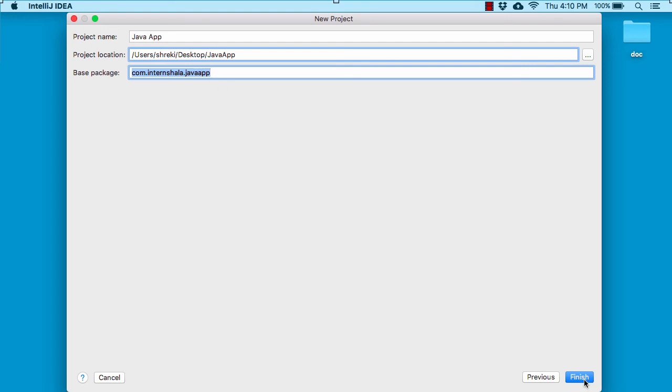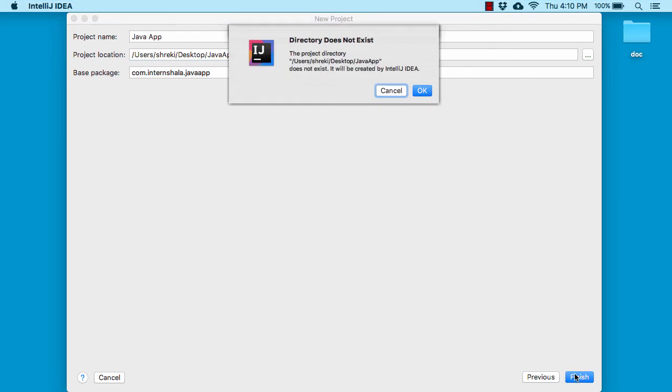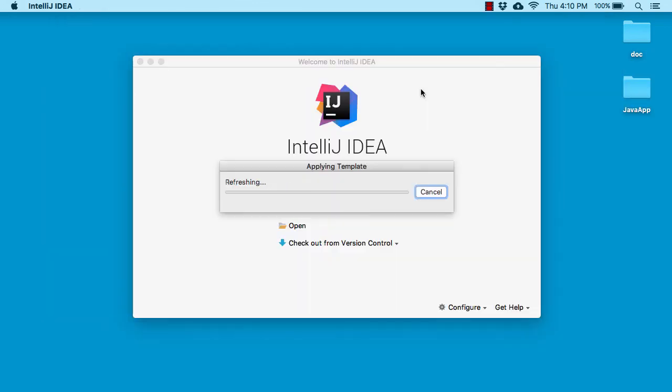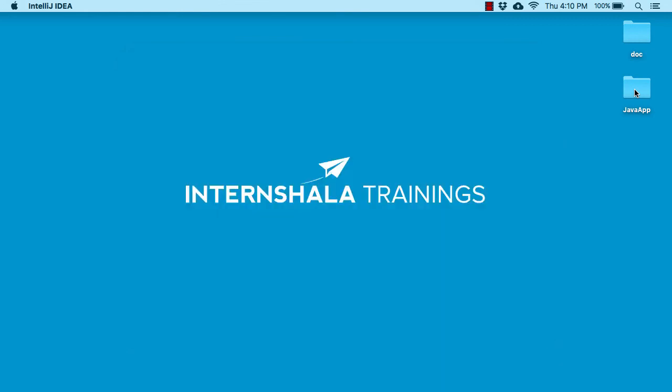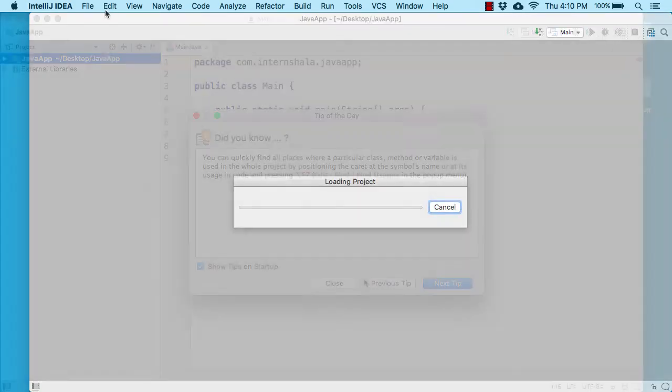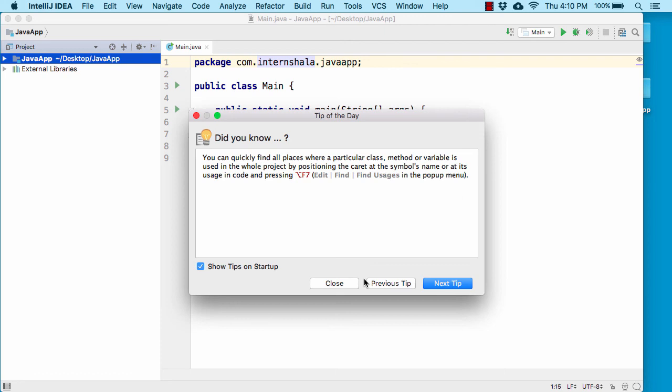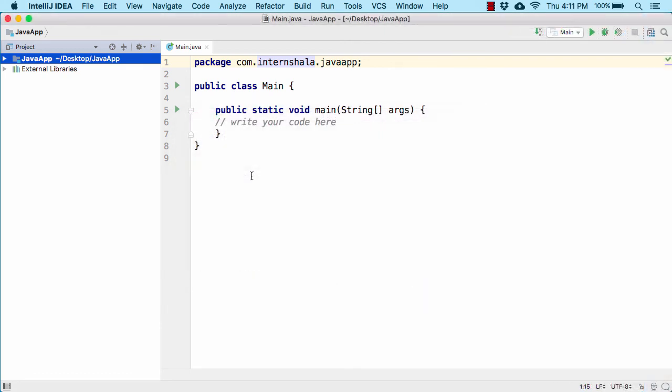And then click on finish. And then it will tell you the directory does not exist, so simply click on OK. So this will create a new folder Java app within which our project will be found. So when your project loads, it will show you the tip of the day. Let us close it. Now that we have created our first project, let us continue our discussion in the next video.